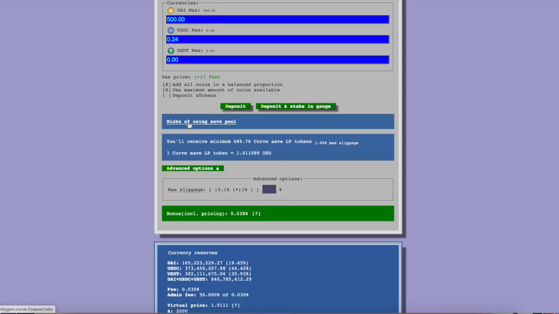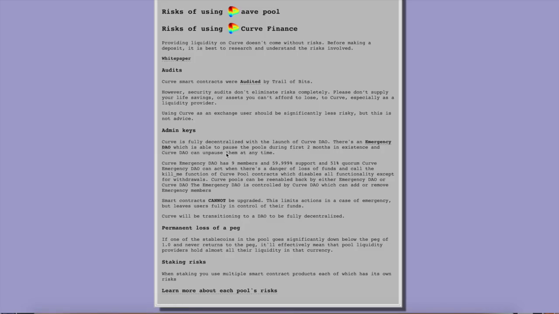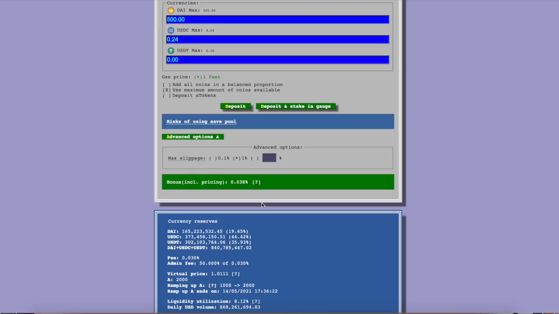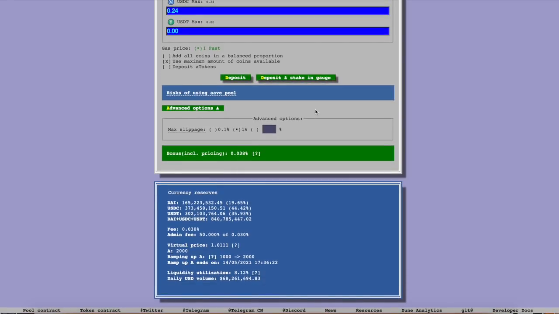So, here's another thing, risk of using the Aave pool. Yeah, that's one of them. You can get liquidated. So here's a function where you can deposit. I wouldn't recommend just depositing because you want to deposit and stake in Convex, because if you stake, you're going to be earning the Matic rewards as well as the stablecoin rewards.